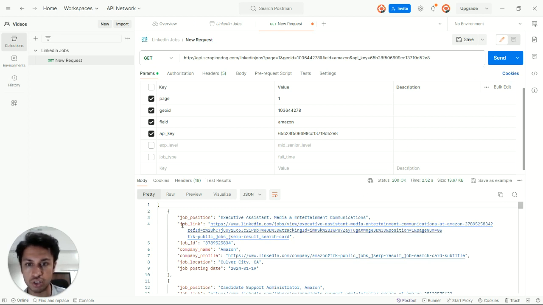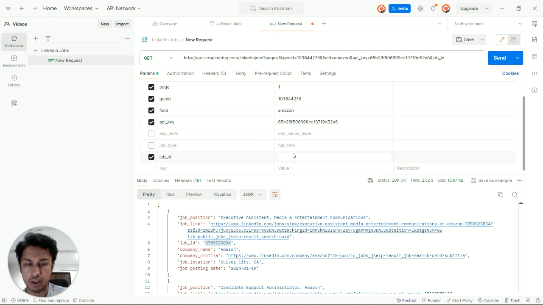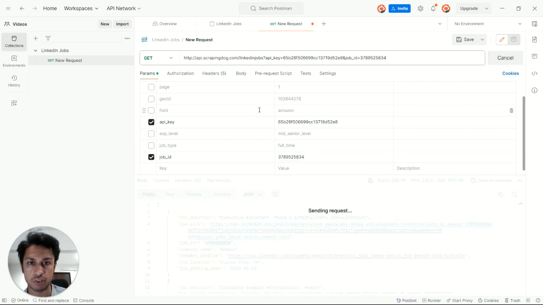I get the job position, job link, job ID, company name, company profile, job location, and job posting date. Let's say I just need a complete overview of this particular job. Then I will just copy this job ID, and I will paste it over here. I will unmark these parameters and I will send another GET request.